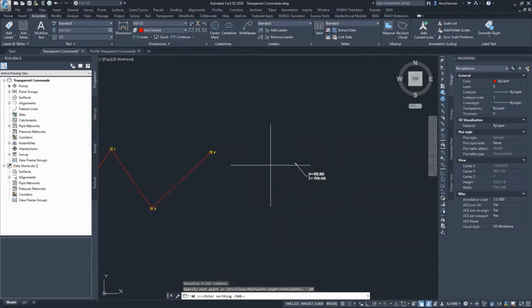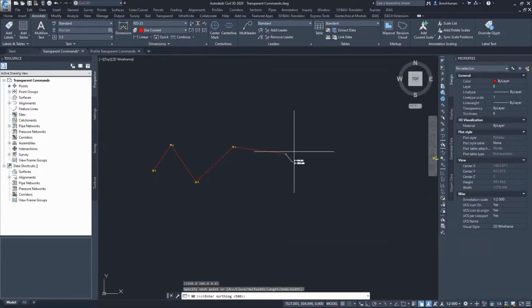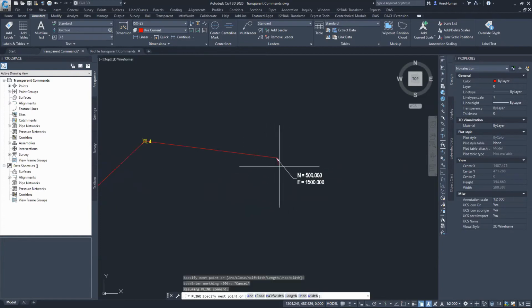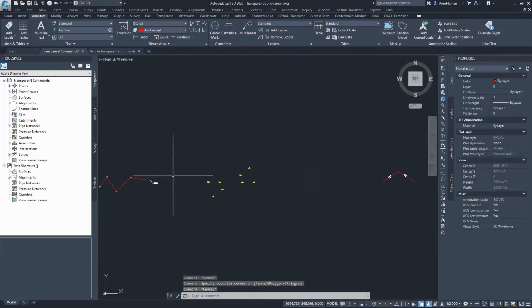Now it asks for my northing, that is 500, and then press enter, and then easting is 1500, and then enter. And as you can see, it draws directly towards that object. So now one other thing that you can do is you don't necessarily have to draw these lines between objects for the transparent commands to work. You can also draw it by bearing and distance.